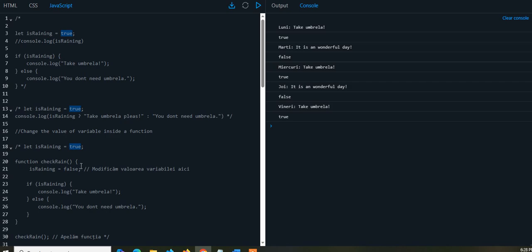Use Booleans in whatever you want when you are coding, and this Boolean will be very helpful for you.